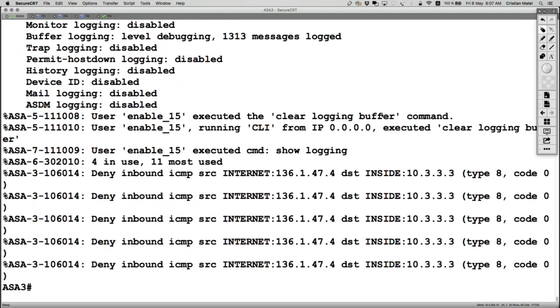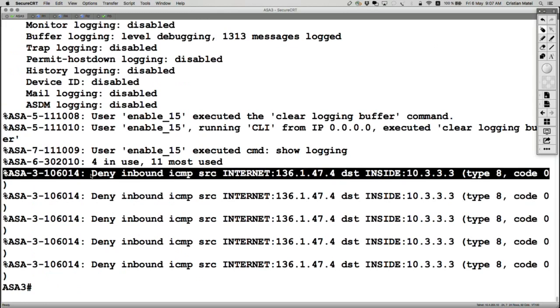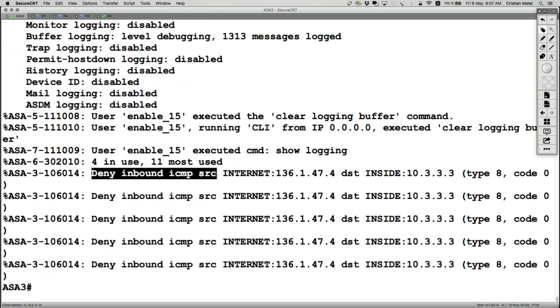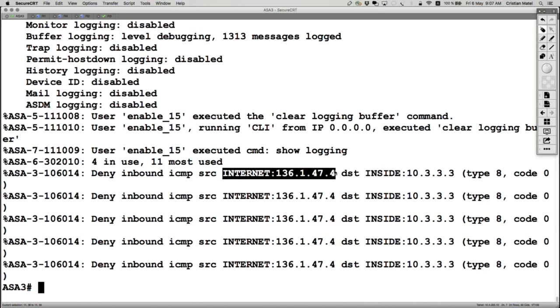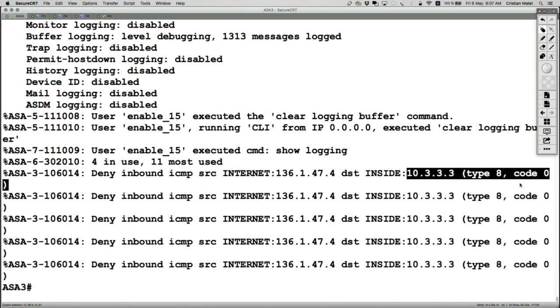there you go. We see in the ASA logs it says deny inbound ICMP source from the internet interface, which is the outside interface, from router 4, and destined to the inside interface to router 3. It's a type 8 code 0, which is the ICMP echo request. So the traffic is being blocked.